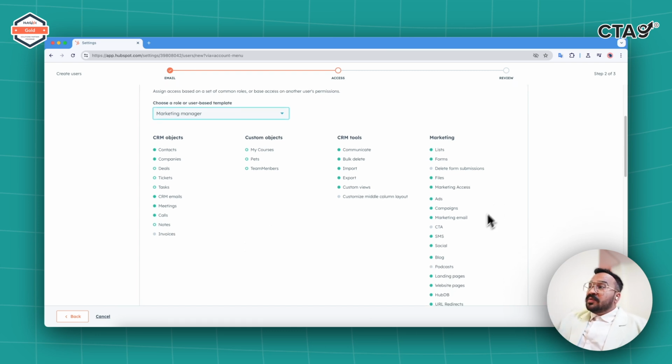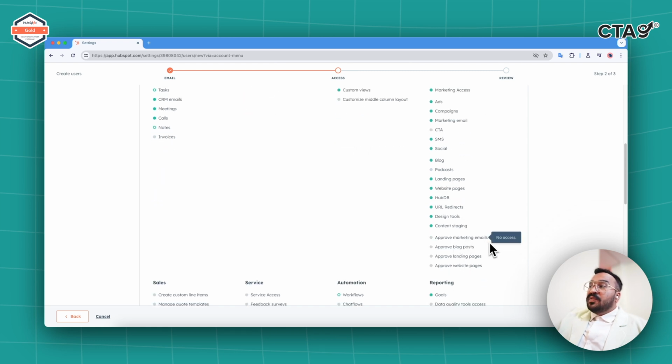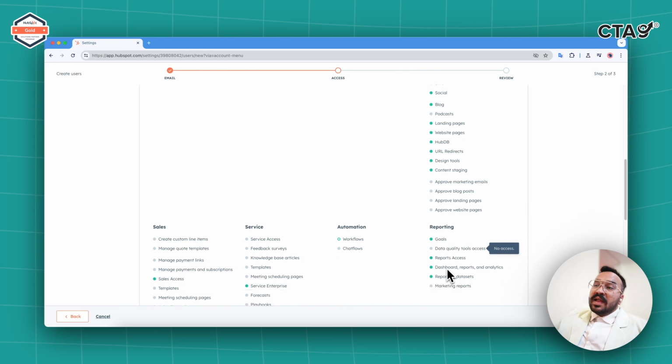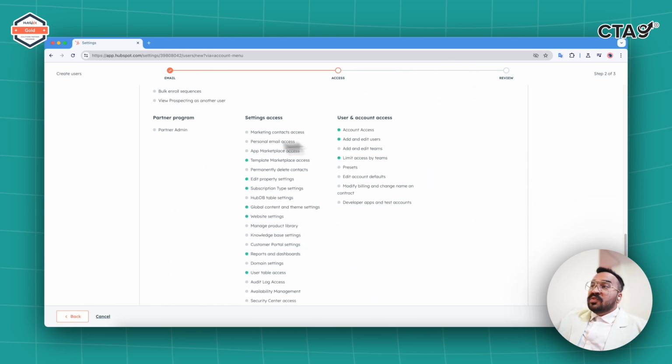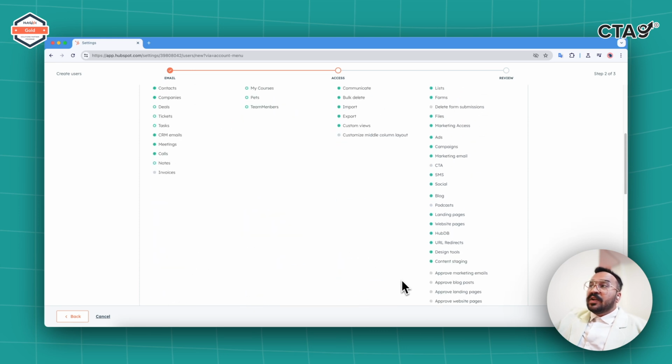I can't delete the form submissions, play around with CTAs, podcasts, and I can't approve the marketing emails, blog posts, or landing pages or website pages because the marketing manager does not have access to those things. So these are all of those permissions and access which a marketing manager would get.